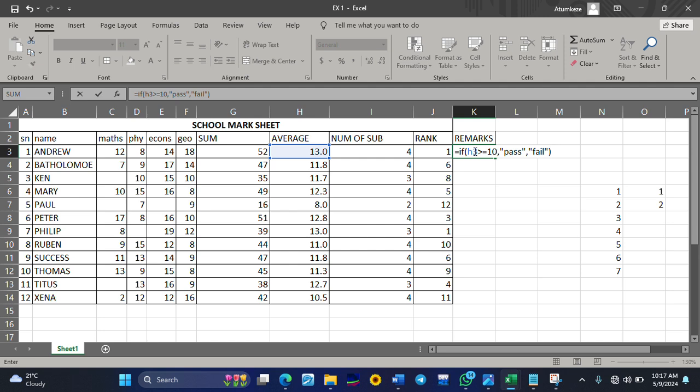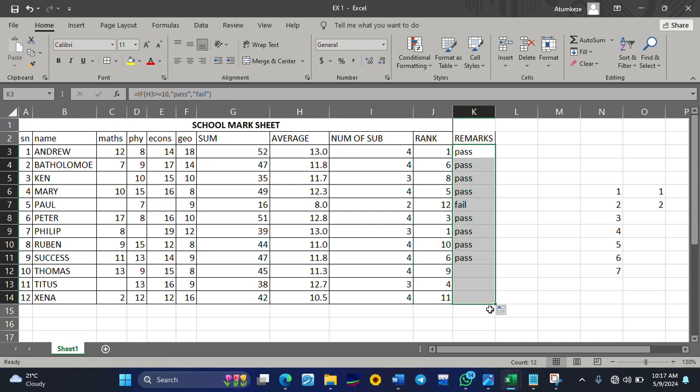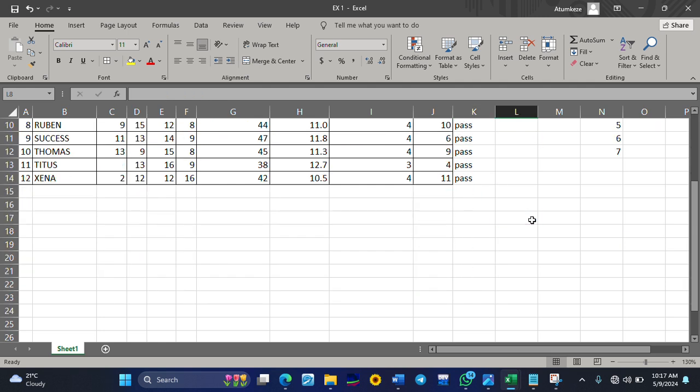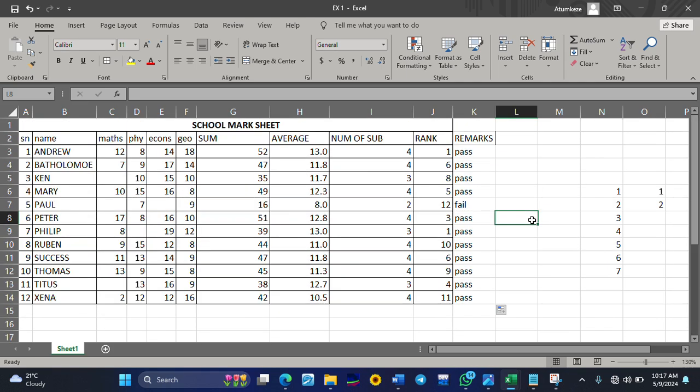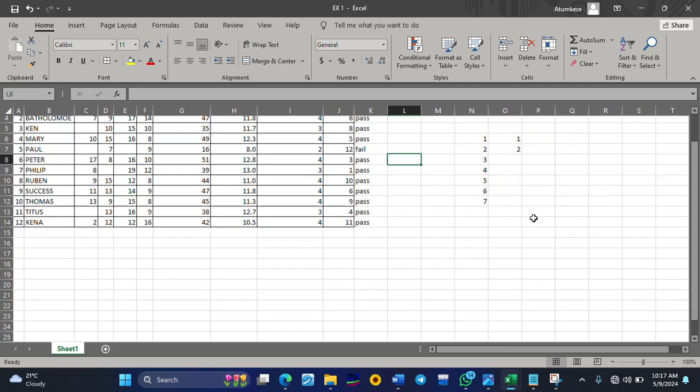That's the formula. If H3 is greater than or equal to 10, write there pass. Comma means else what? Write the word fail. If I press enter now, this one will be pass. And now if I autofill it, pass, fail. One person has failed. Okay, that's right.